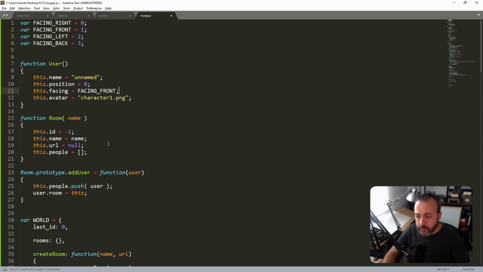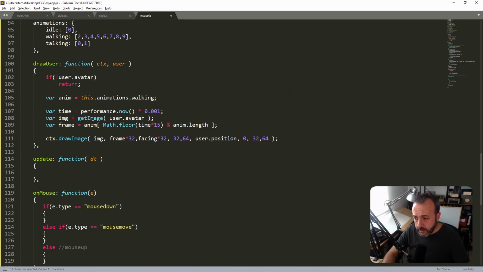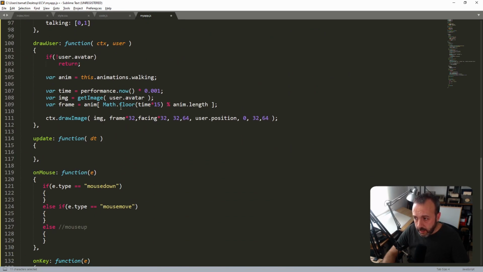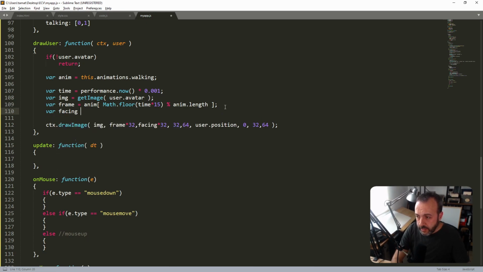Okay, that makes more sense. So by having this facing, when I'm going to draw this character, I can say, depending on the facing is going to be the user's facing. Remember this number could be 0, 1, 2, or 3, and we are multiplying by 64. Now, if the character is facing left, it's going to move 64 pixels down. Okay, so let's see if it works.